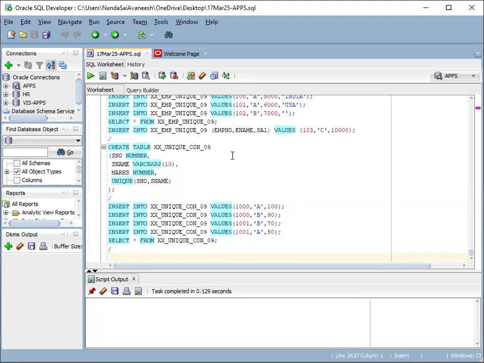Next we have the default. Default means whenever the column is missing, whatever default value you mentioned will be inserted automatically into the table.